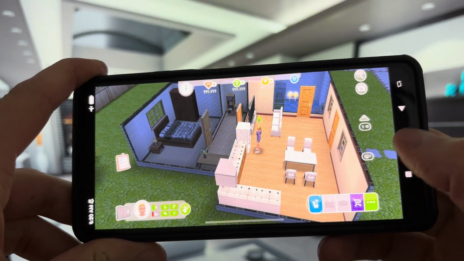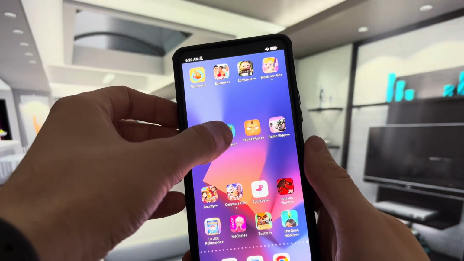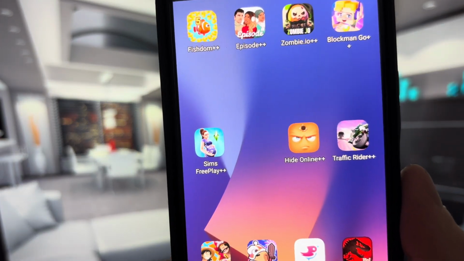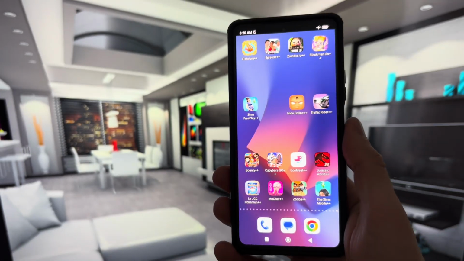The next thing you need to do is to simply head over to the pinned comments down below. There, I explain exactly where you can get Sims FreePlay Plus.